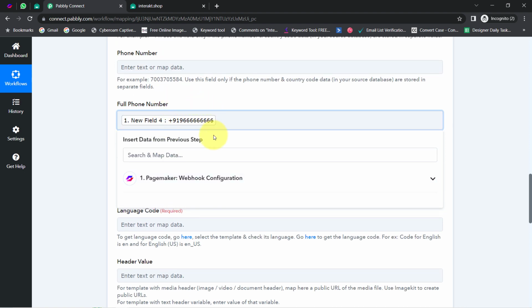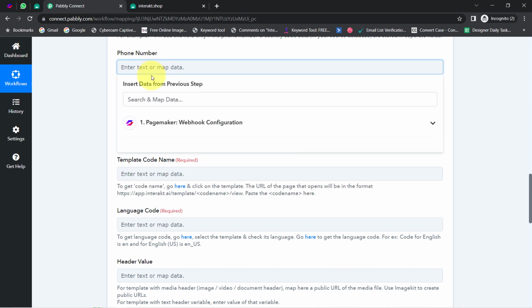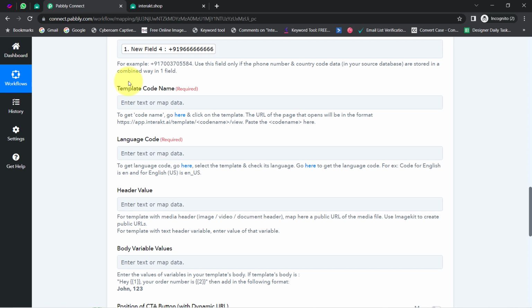And now you must be thinking, what is this mapping? Whatever details you map here will be replaced automatically when this automation works in real time, and whatever details I provide manually will remain the same and will not change. So that is why mapping plays a major role inside this automation, and this is how this automation is going to take place. Moving further, it is asking for the template code name.